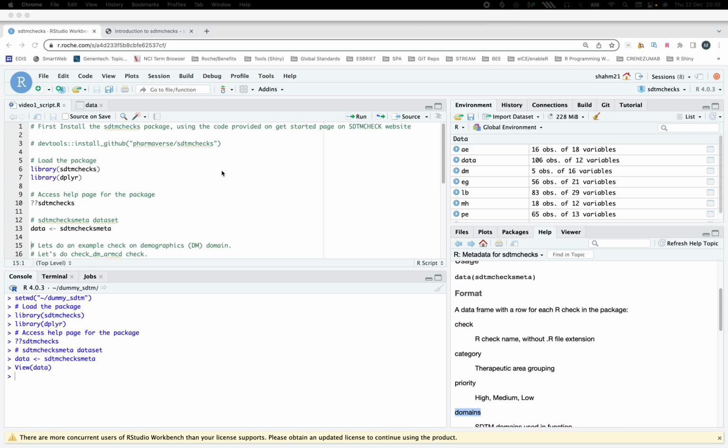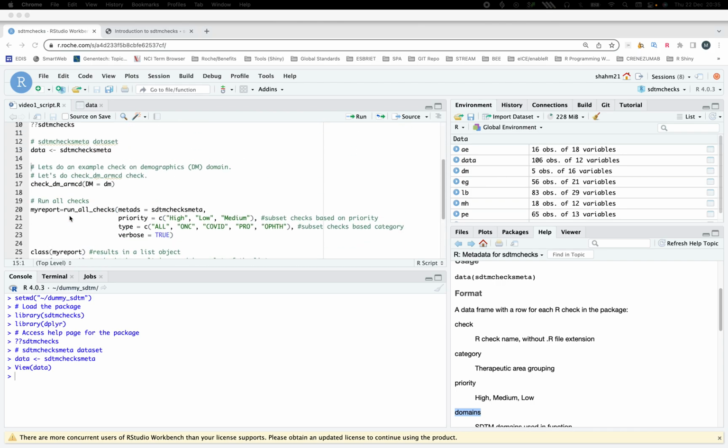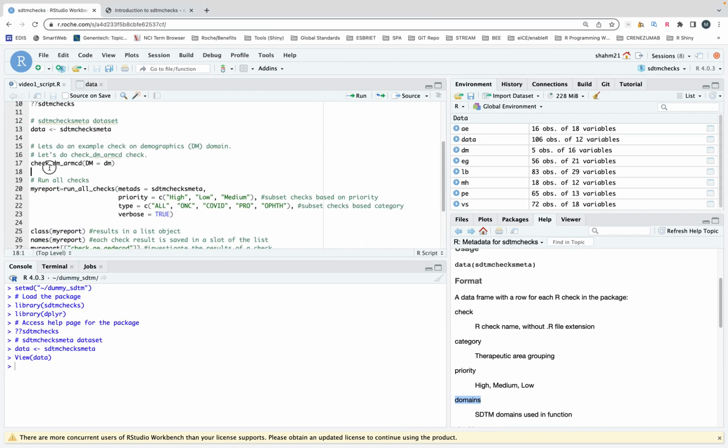Here I have preloaded dummy SDTM datasets. Users can replace them with their study SDTM domains. Let's assume we have a study where treatment arm information should be populated for every single patient in the demographics domain. The check DM ARMCD will perform this check and output any issues if detected.